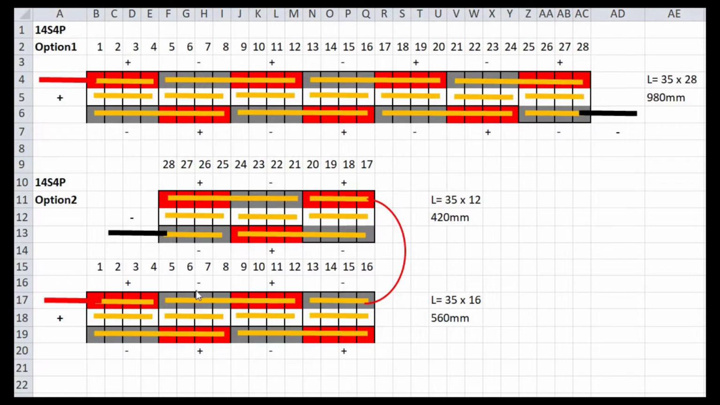In option number two, modules are placed in two rows, 16 in one row and the balance in the second row. You need a steel rack or something like that for the modules to be placed. The length of the lengthier side is 560 millimeter. If you do have this space, then go with this option. Only disadvantage here is that you will have to use one flexible terminal here. Other than that, this is also a good option for a 14S 4P 48 volt battery.